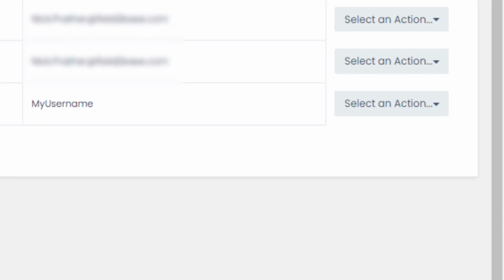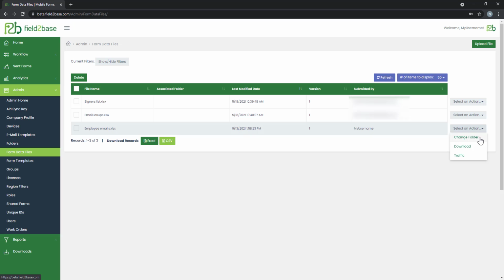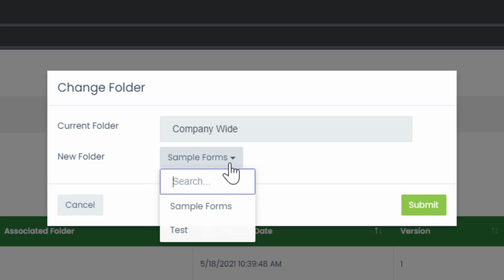Each form data file listed on this page has a Select an Action drop-down menu. Change Folder allows you to change the associated folder for the form data file. To change the folder for a particular form data file, select Change Folder from the Select an Action drop-down, select the new folder in the pop-up window, and click Submit.